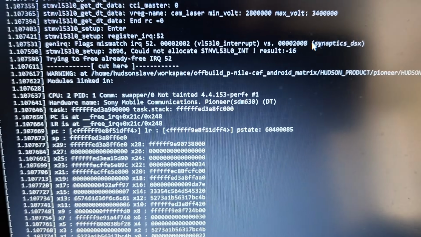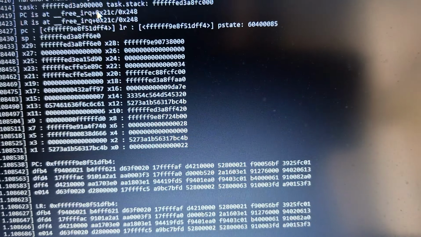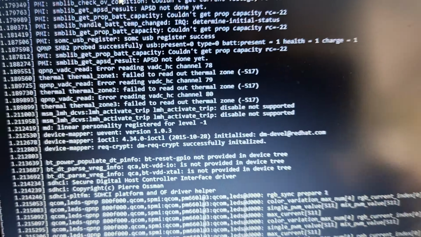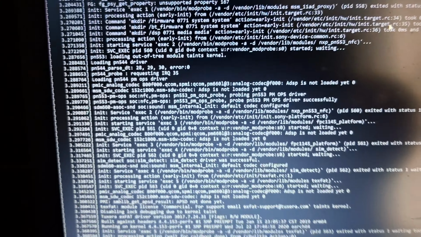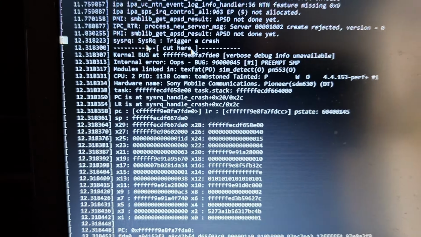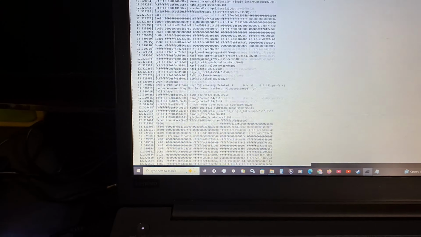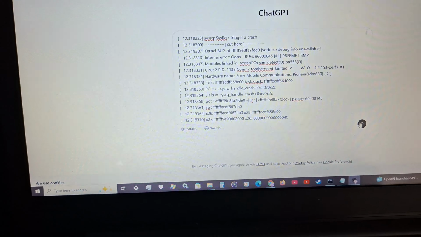But here, before it kernel panicked, we've also got a warning. Just your standard warnings. Seems like it's loading all the drivers here. So yeah, it was a kernel panic. Let's now submit the logs to ChatGPT and see what happens. Let's see what ChatGPT says. Right, let's submit.